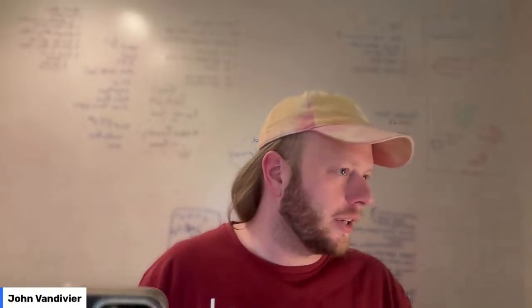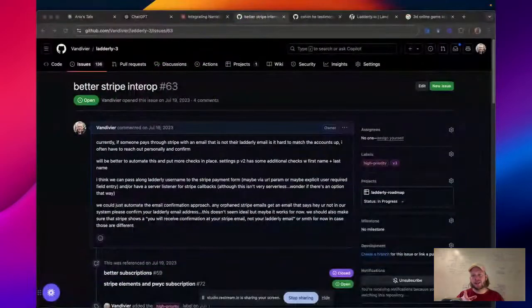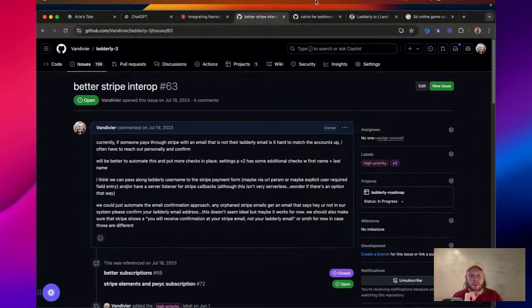Okay, so let me go ahead and share the screen. You should be able to see this. Issue number 63, GitHub issue number 63 on the Latterly repository, which says that we should have better Stripe interop, better Stripe integration. Okay. And where am I going to figure out the design?